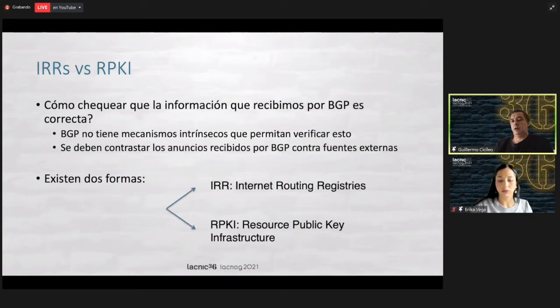So how do we check that the information we receive is correct? When we announce, we have ways we can do that using filters or putting communities, etc. Now, when we receive information through BGP, how do we know what's on the other side? BGP does not have intrinsic mechanisms allowing you to check that. So we need to contrast the announcements received by BGP against external sources. There are two ways: the internet routing registries and RPKI.